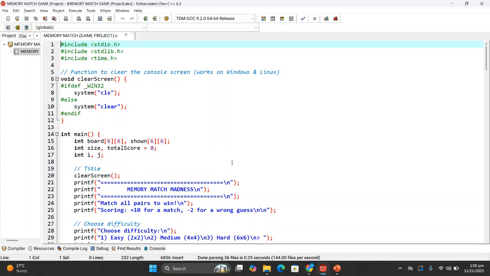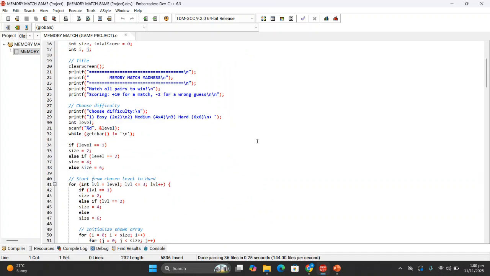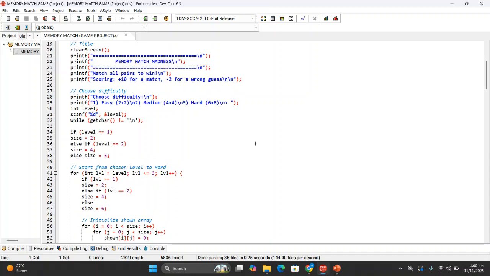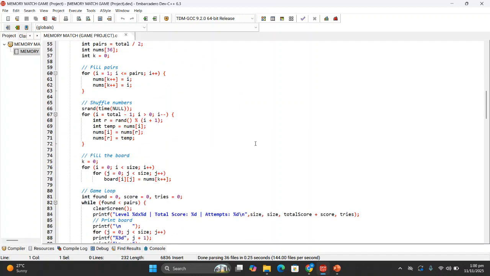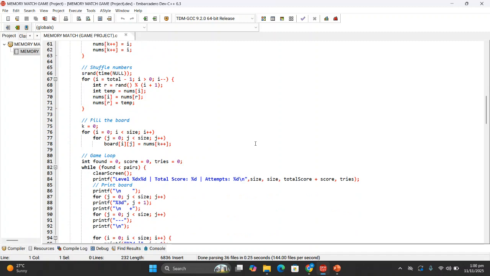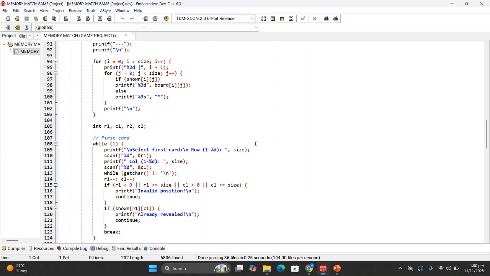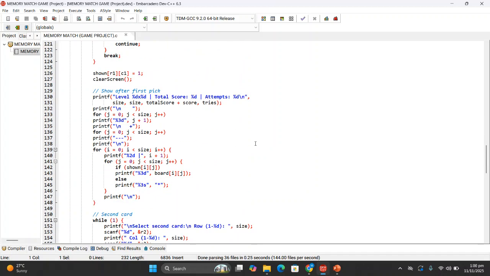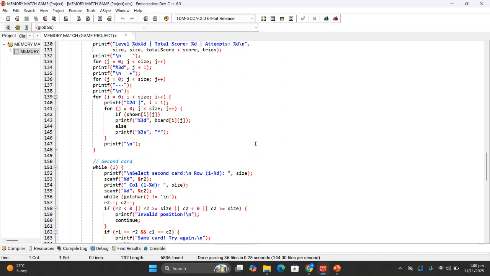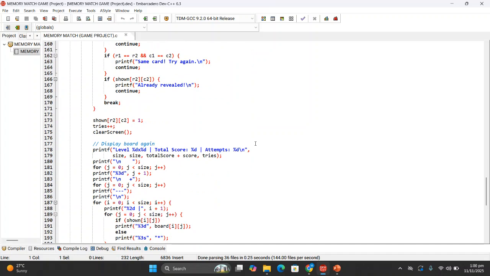Then we have another user-defined function, void clear screen, which is used in the program to clear the console screen to make the game visually clean and interactive. After every turn, it uses system CLS. It uses the preprocessor directive #ifdef _WIN32 and others to determine the operating system at compile time and execute the appropriate system command, CLS for Windows, to refresh the display for a cleaner user interface.